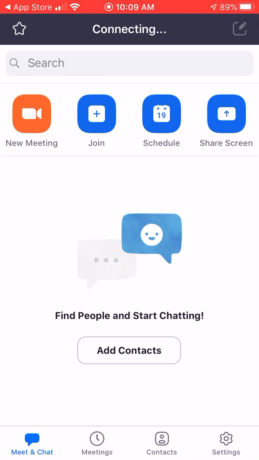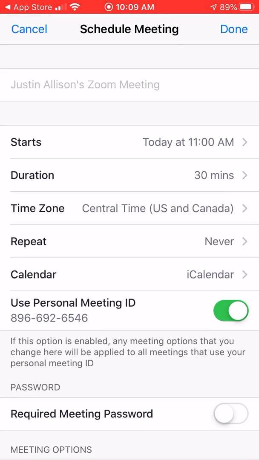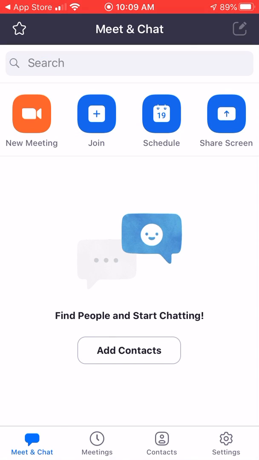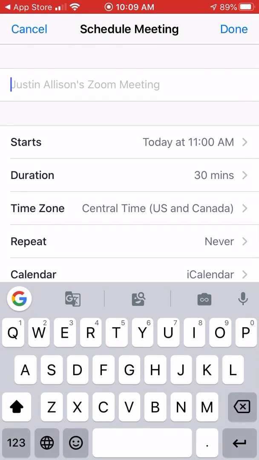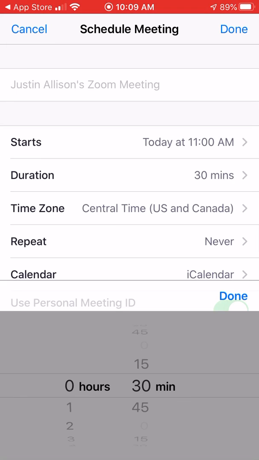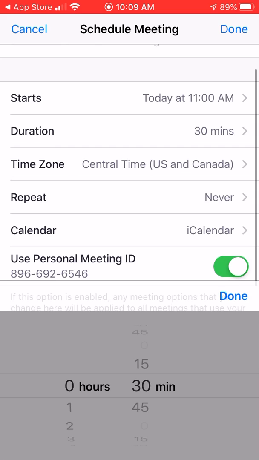So once you've done that, you can go to schedule a meeting. So this is your main screen. You can access it by this meet and chat icon at the bottom, and then you tap on schedule, and you'll see you can change the name of the meeting. You can change the time, the duration, which isn't necessarily that important. It's more of a way to show people we intend to meet for this amount of time or whatever.